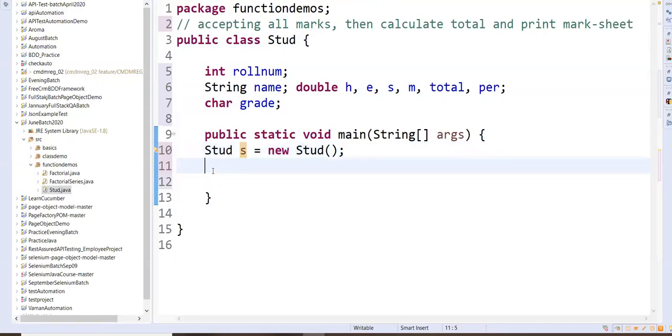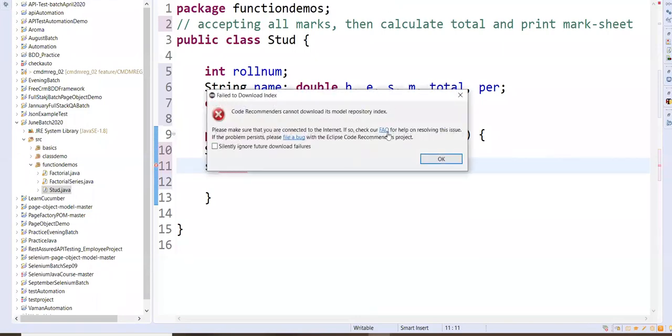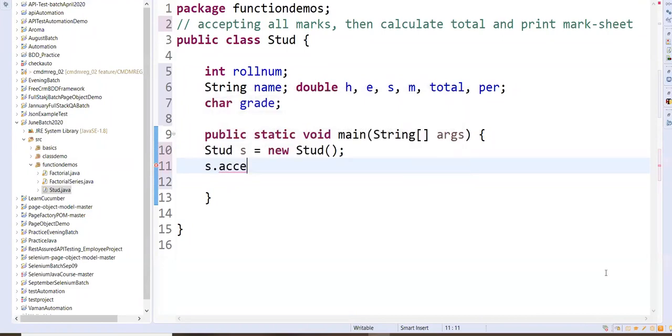Now I'll simply write s dot accept. So now we are making some functions actually. Class and instance variable both are same. Class level variables are called instance variables. So s dot accept values.